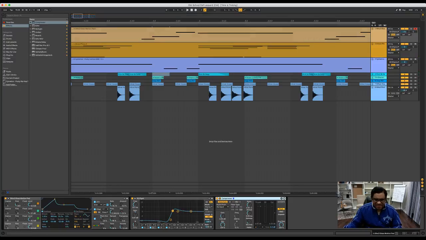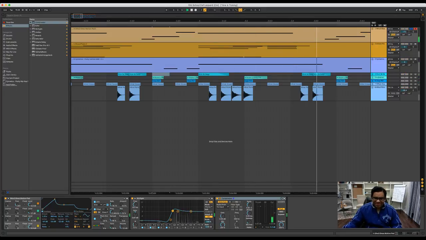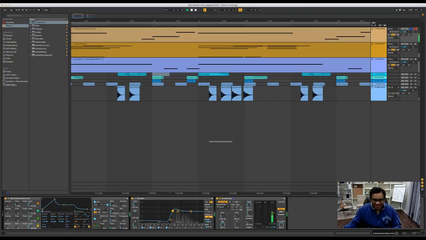Here on this top one, side chaining. What the side chaining does, I love it. If you turn the ratio all the way to infinity, and we're gonna then choose the kick, this, here, watch this. Isn't that cool? See how it dips?